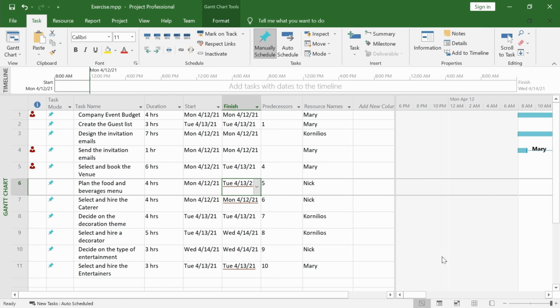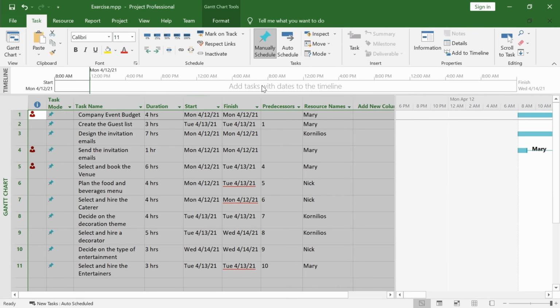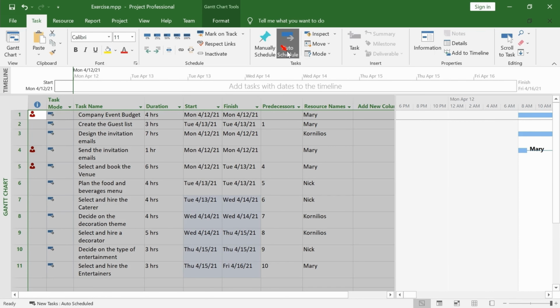If the tasks are not set to the automatically scheduled mode, then Microsoft Project will not schedule them automatically when you link them. So, if you want to take advantage of Microsoft Project's automatic scheduling, first you have to change the mode of the tasks. Let's do this. Select all tasks. Click on the Auto Schedule button of the ribbon.